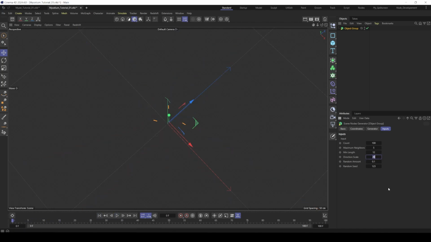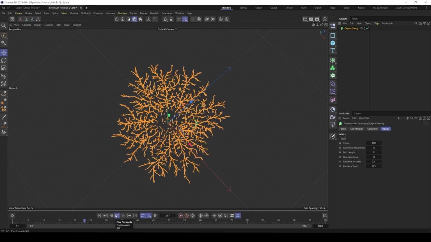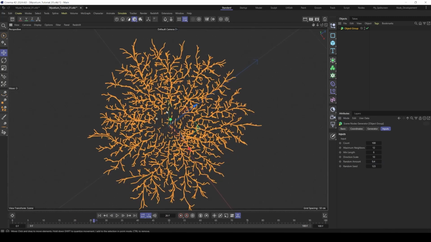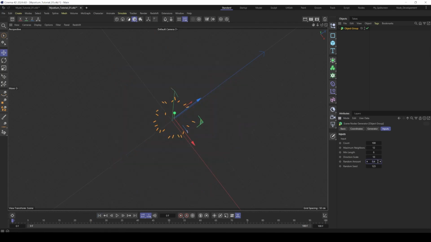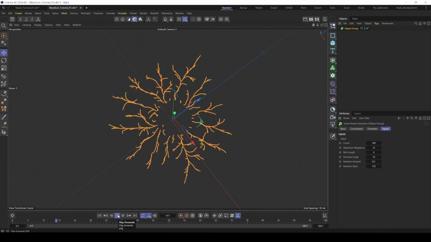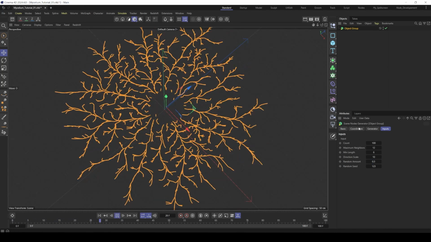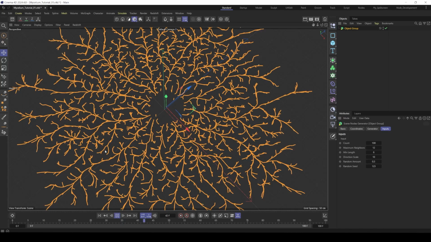Let's try maybe direction scale to 10 and the minimum length to 6. Maybe some more neighbors here. Let's check. Yes, and then some randomness again, maybe 0.4. Let's try this. Yeah. You can see you can play around with those values, so you get different results. Maybe a bit less randomness. Yeah, so let's play around with the values and you get different results.